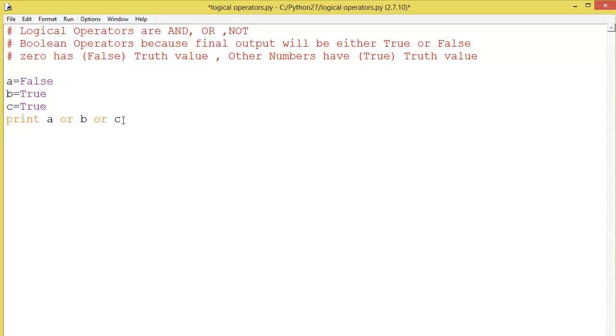Otherwise it will return the last Boolean variable. See, if A is false, then it will check B. If B is false, then it will check C. Then only it will check C. Otherwise it won't check. This will be useful in a coming example, where you can understand this clearly. This is how this works.